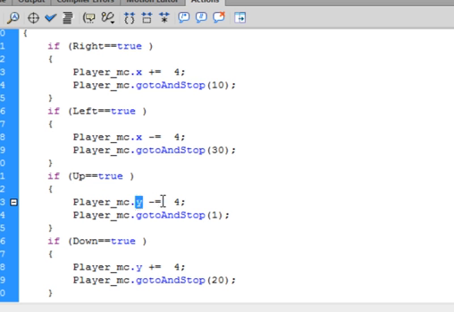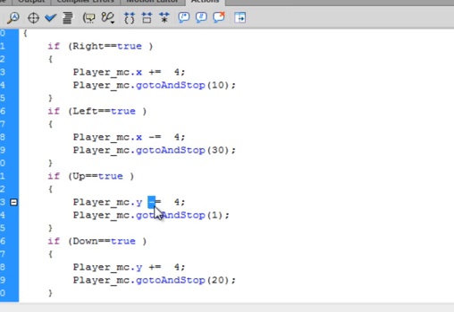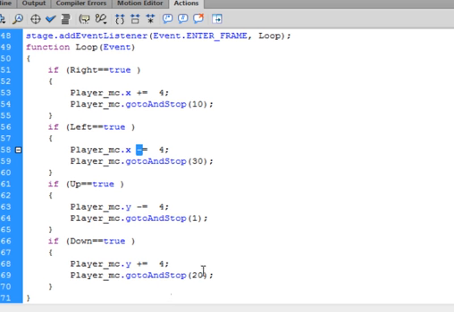This stays minus equals 4, as it already should. No, you have to change this minus. Make this a minus, not a plus. And change this 10 to a 1. Then go down and paste it in once more. Change the word right to down. Change the word x to y. And make sure we still have a plus equals 4. And change this 10 to a 20.